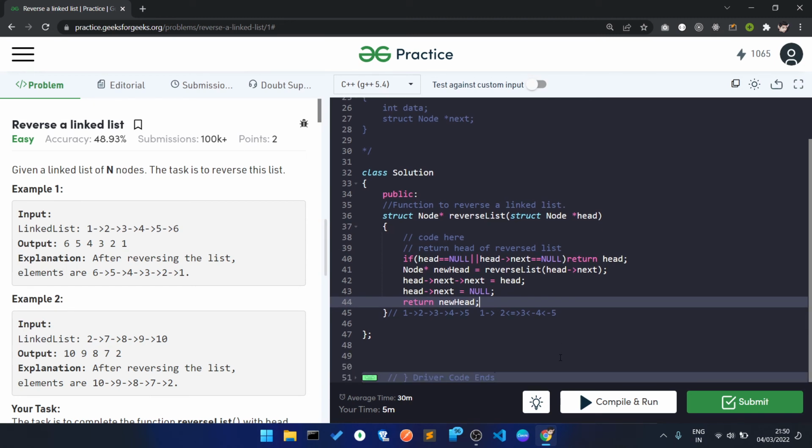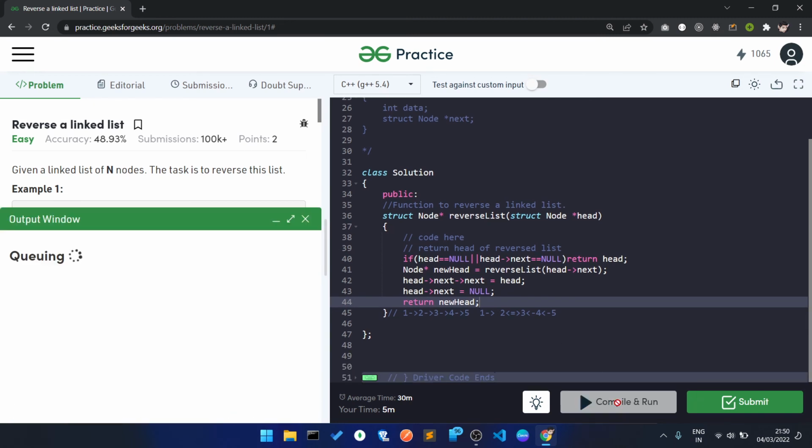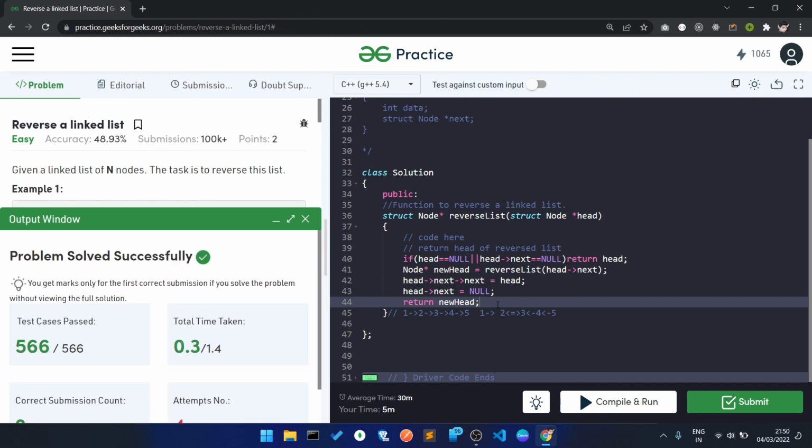That's my code, guys. Let's compile and run this code. That's the same output. Let's submit this code, guys. And it's accepted.